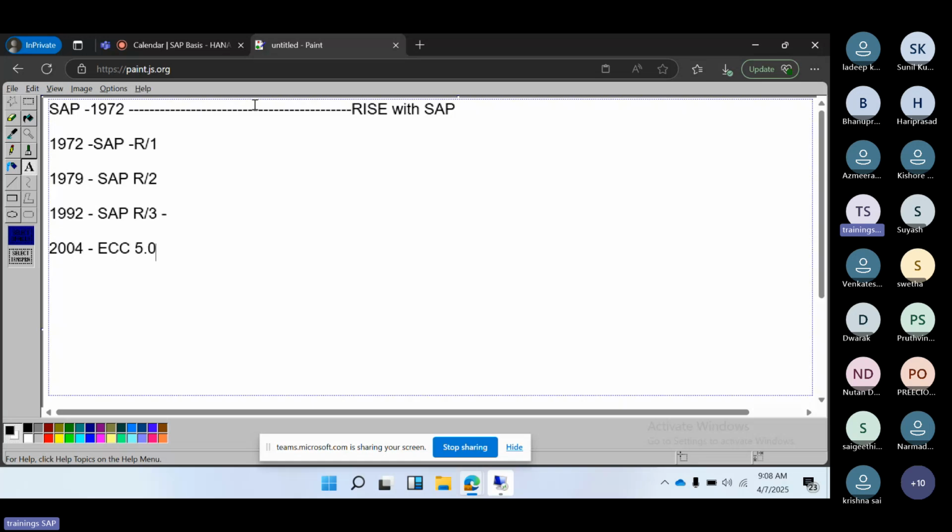Then in 2004, SAP started ECC 5.0, the ERP Central Component 5.0. But it's an R3 architecture only; they just changed it to ECC 5.0. After that came ECC 6.0. Then in 2011, SAP introduced SAP HANA, the database.